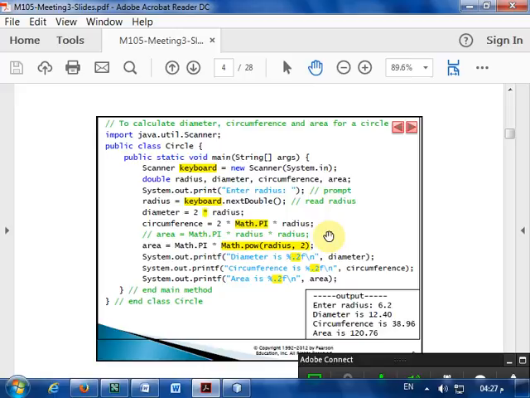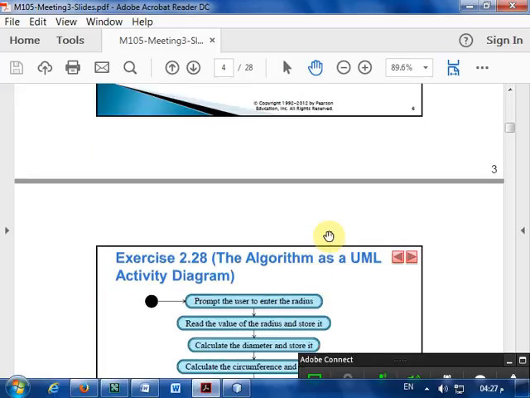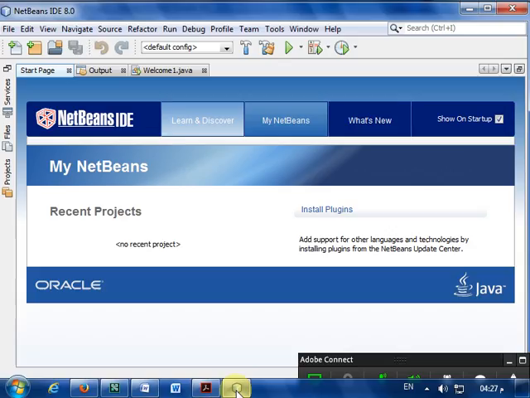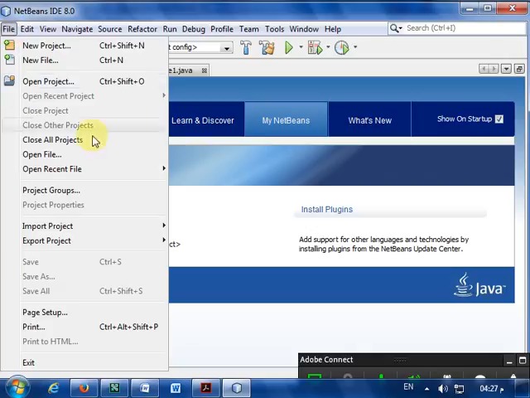It's an easy program. What's there in this? You have these steps. So let us write the program.